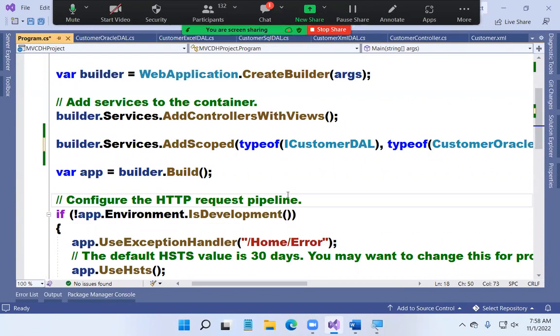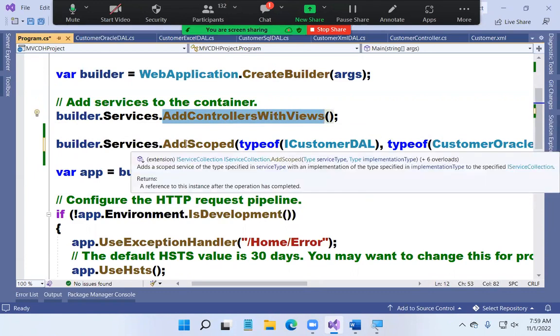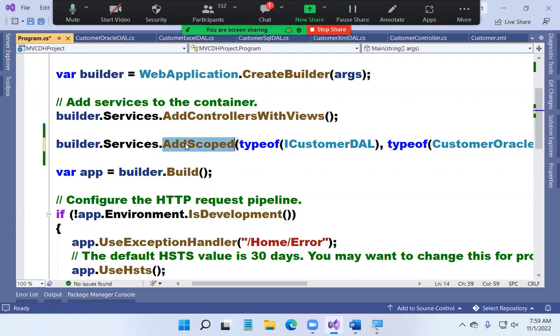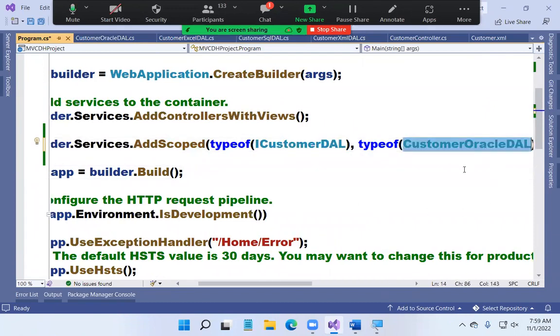You see? The first line you wrote, builder.Services.AddControllersWithViews. If I call this method, which service do I want? The MVC service. If I call AddControllers, I want the web API service. AddRazorPages, I want the web app service. Correct? In the same way we have three methods: add scoped, add transient, and add singleton. That will tell you the scope of the object. And here we need to specify two things: one, the interface name, and two, the class name.